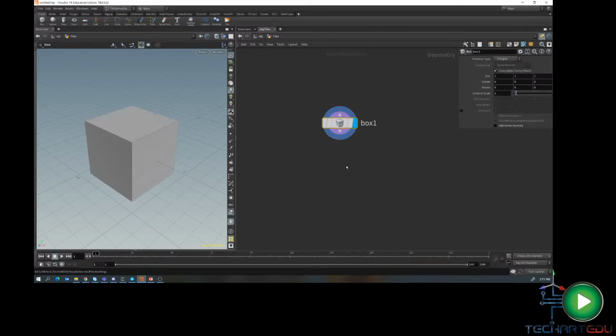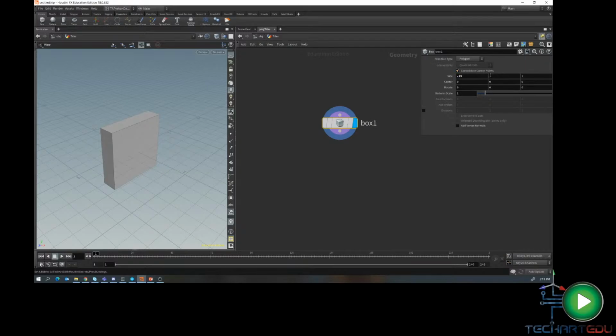All right, we have a basic box here. Now, in order for these tiles to work, they have to be in the YZ plane oriented along the negative X direction. So that means, well, you'll see in a moment what I mean there. For the size of my box here, I'm going to make it 0.25 in the X direction. So it's going to be kind of narrow.